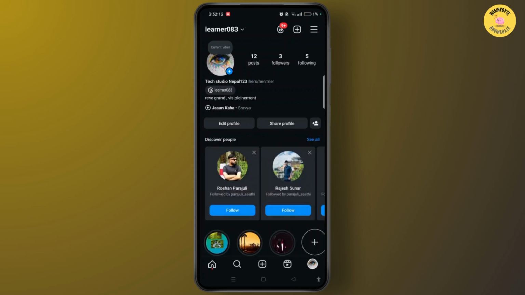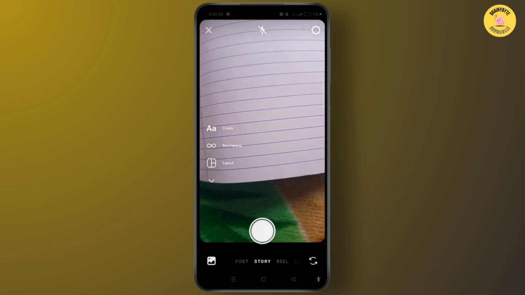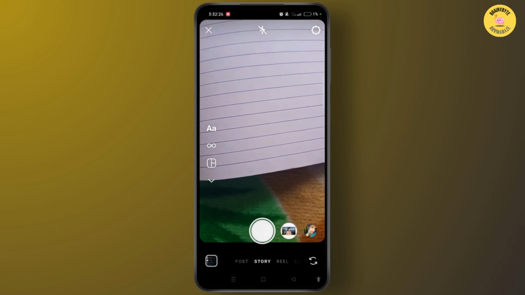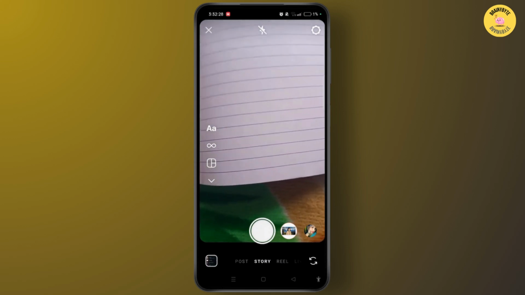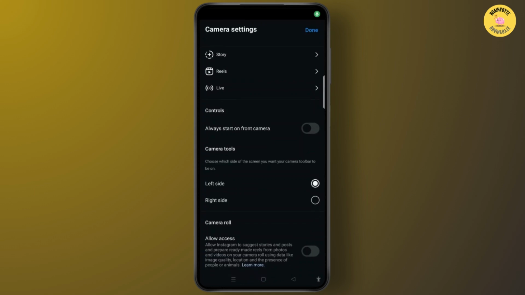Or else you can simply go to the camera section directly by swiping from left to right from the home screen. Now as you can see, we have the toolbar on the left side of the screen. In order to change the side of the camera toolbar, tap the gear icon at the top right corner of the screen. And here you will see camera tools.